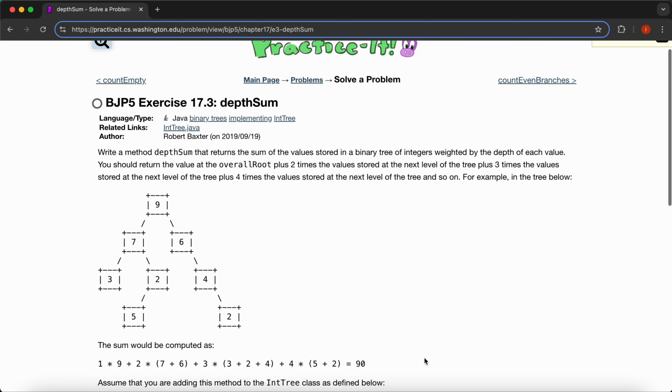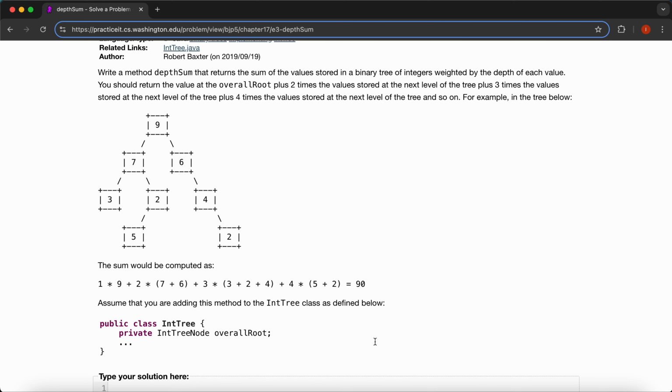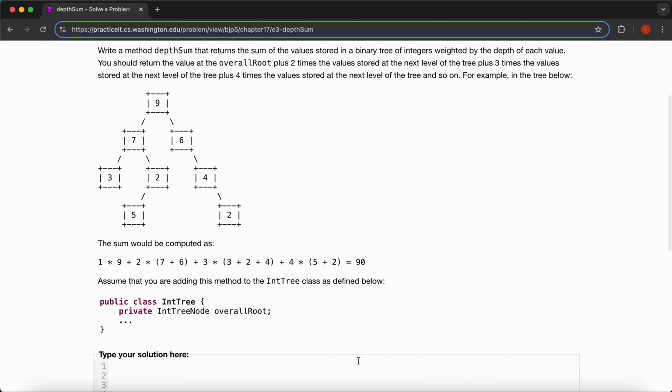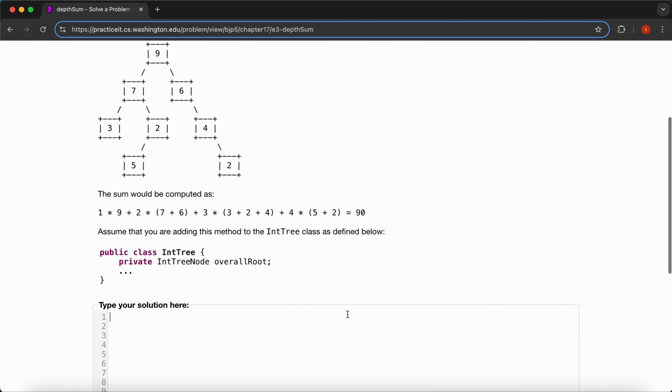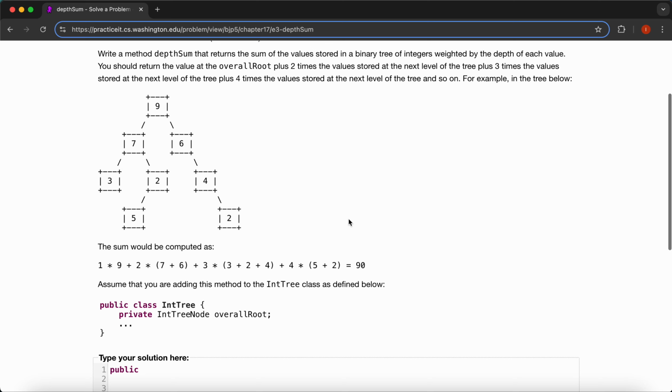For example, in the tree below, the sum would be computed as this. Okay, and assume that you are adding this method to the entry class as defined below. So we're basically just finding our depth, the sum of the depth. So we'll first start by adding our method. So public int depthSum.